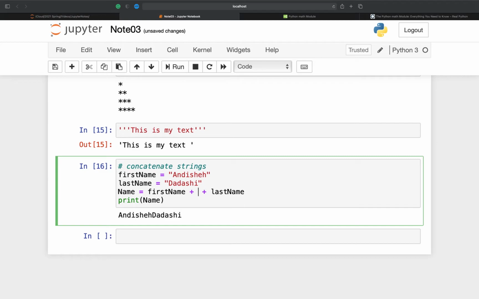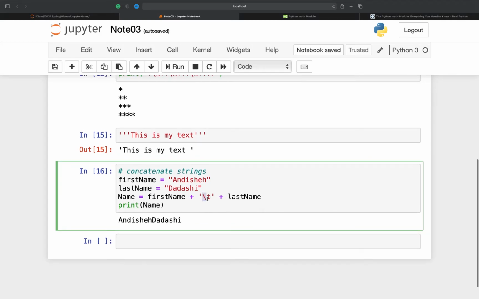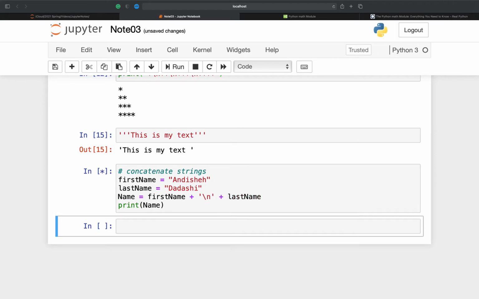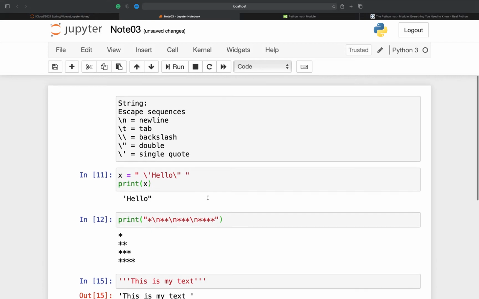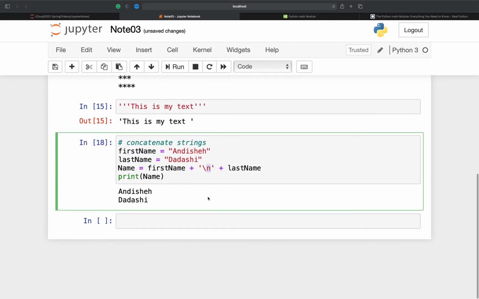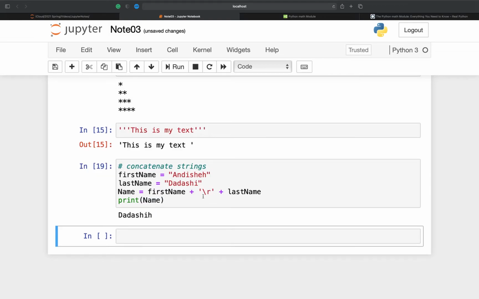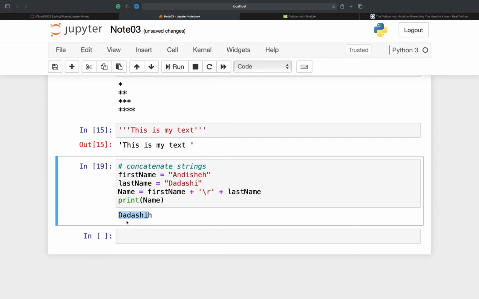Can I fix this? Let's fix this using one of those escape sequences, T, which was tab, right? So let's see what happens now. Now I have a gap, which is a tab, between my first name and last name. And then if I use N, my last name will go to another line. And then what else? Let's see what R does. Well, we will talk about this later. See what happens. It mixed my first name and last name and started my last name from the beginning of my name. Okay, we will talk about that later.